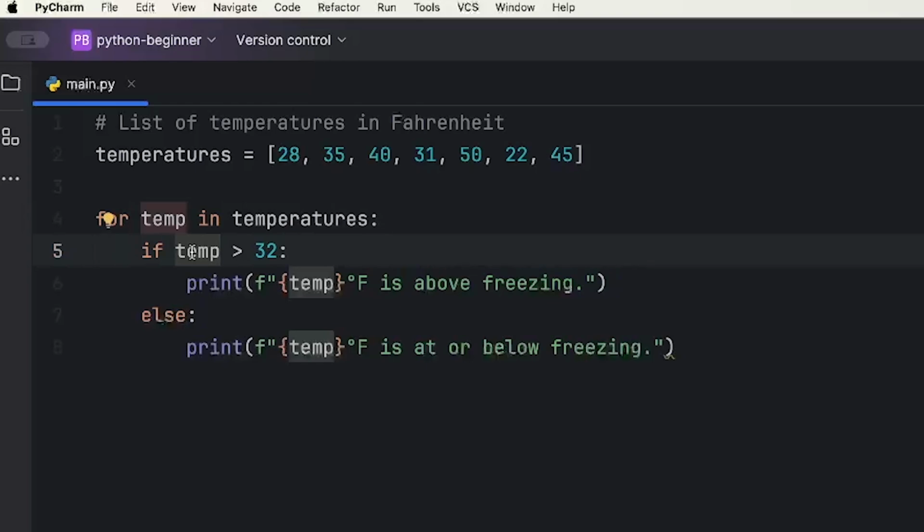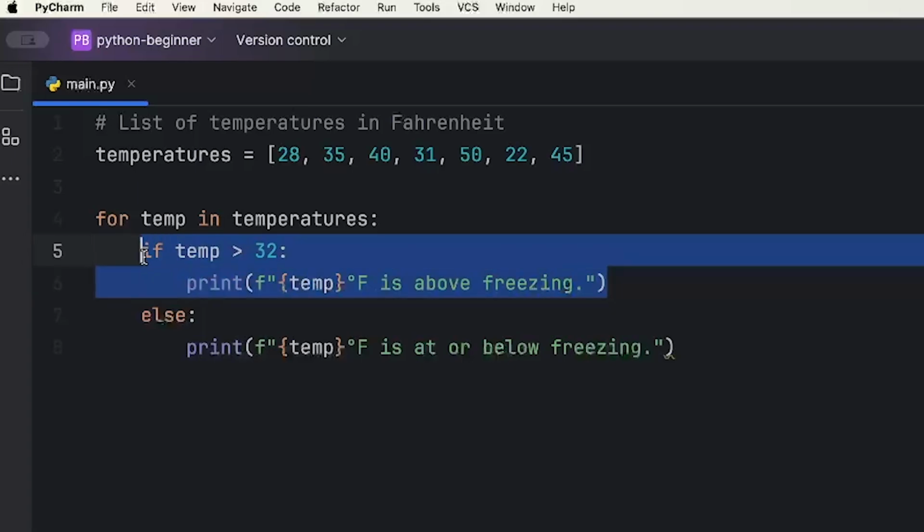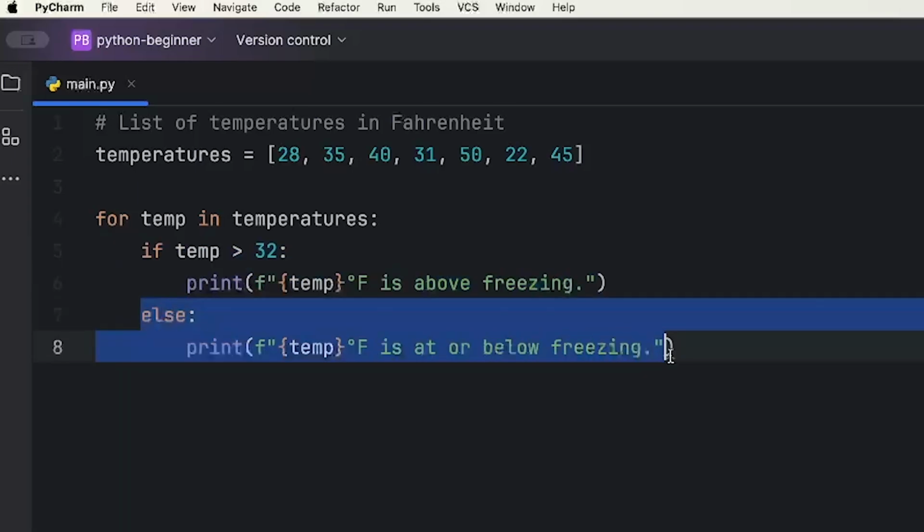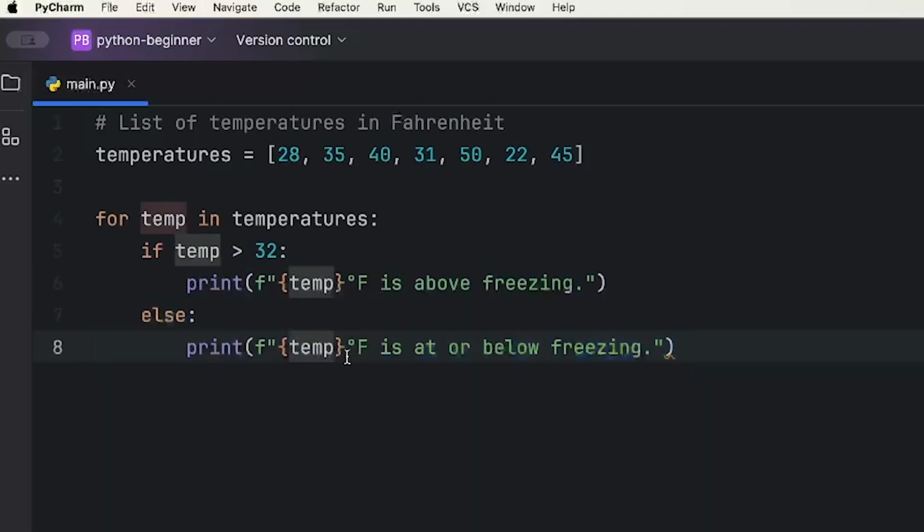So we're gonna say if 28 is greater than 32, which it's not, this then means this is false, which means we go to the else, which has to be true. Then print the temperature at 28 degrees is at or below freezing. And then once 28 is done, it moves on to the next item in the list, does the if else check, then to the next item and so forth until it's all the way through the list.